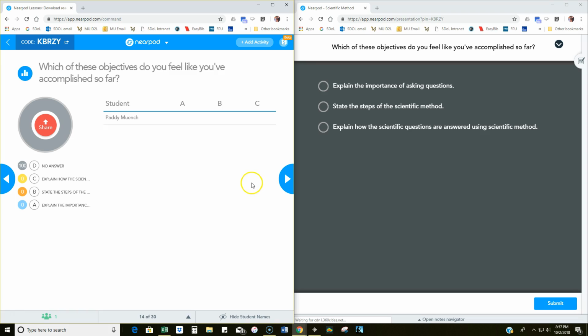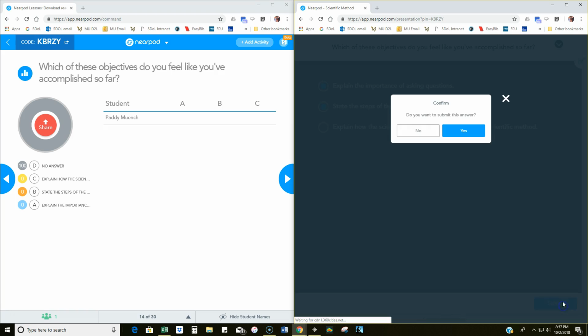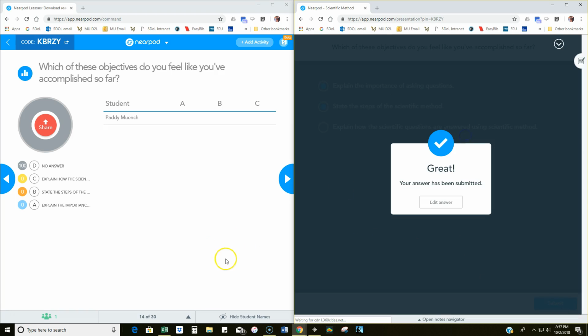Another thing that I really like about this as far as the formative assessment piece is you can add a poll, and based on the objectives that I presented at the beginning of the lesson, I can ask students, which ones do you feel like you've accomplished so far? They can click 2, 3, 1, none of them, and then it gives me a really good idea of where the class is as a whole and what they understand or feel that they don't understand.